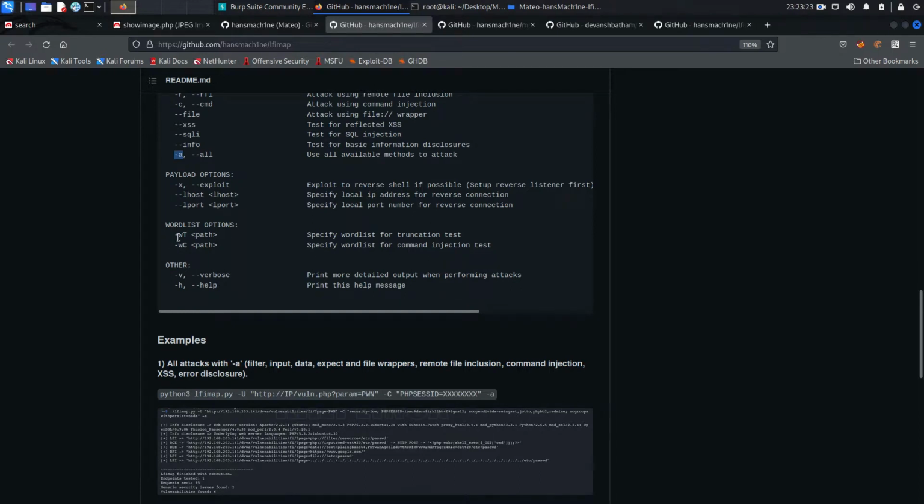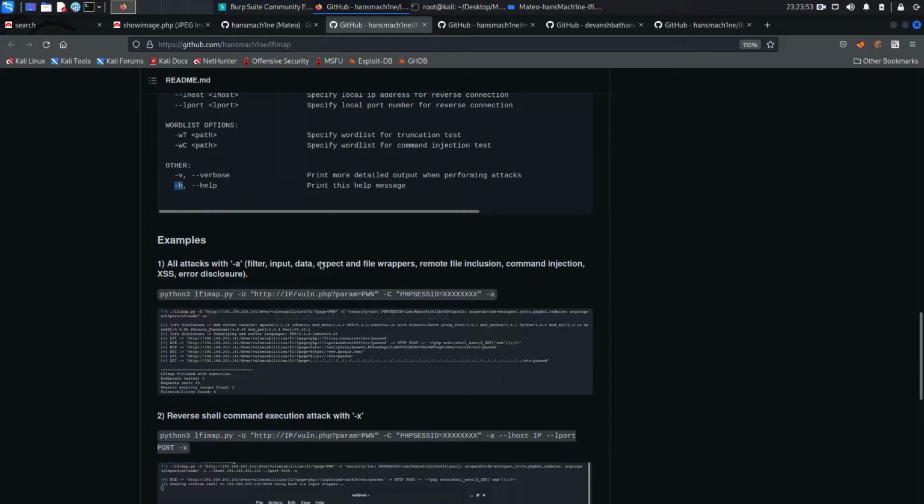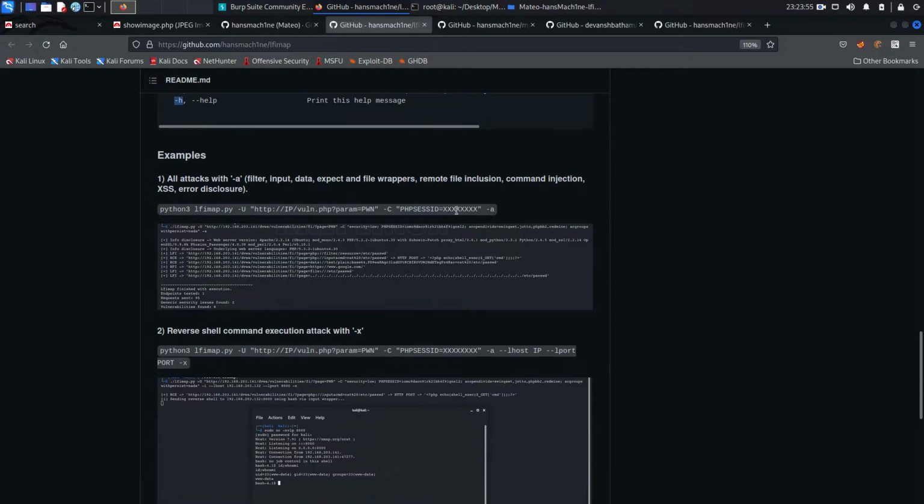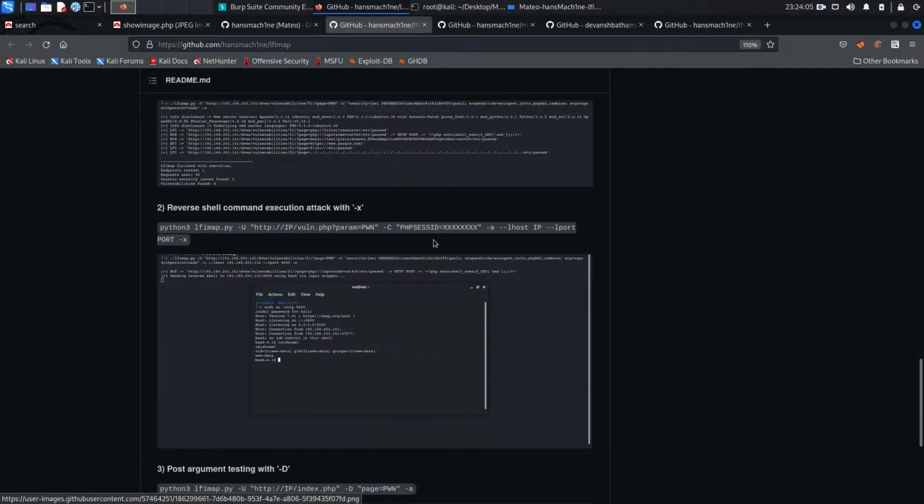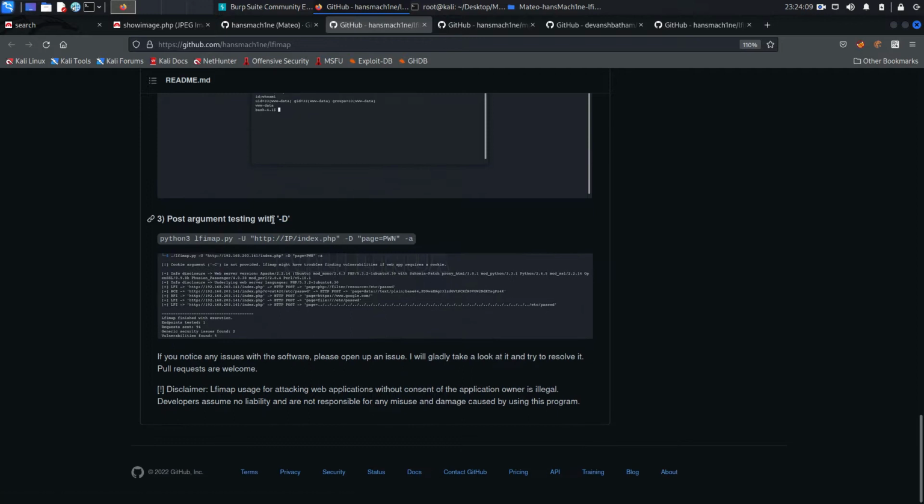Fine. And there are wordlist options. You can specify as you want according to your requirement. -v for the verbosity. And if you want to see the switches, you can go for --help or -h. Fine. There are some examples. You can follow these examples. As you can see here, it's specifying the cookie and it's testing all the vulnerabilities or attack types. Fine. So similarly, space -d for the POST request.